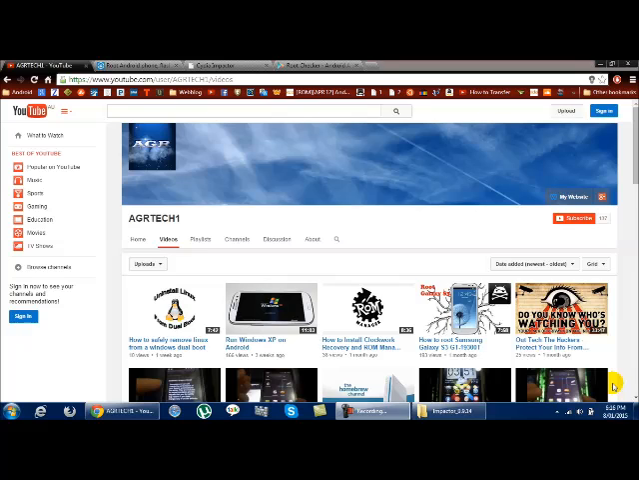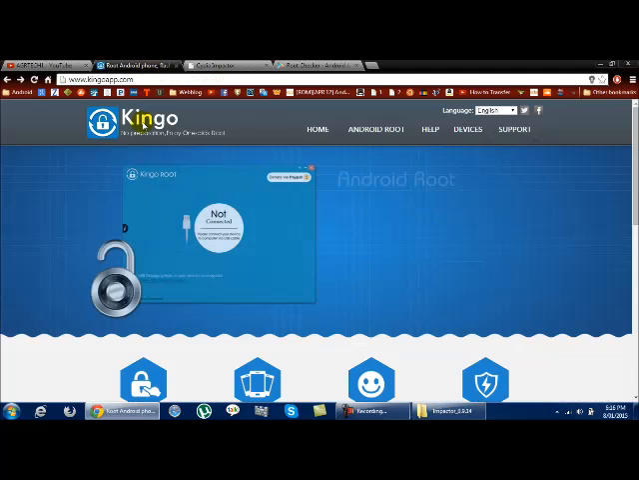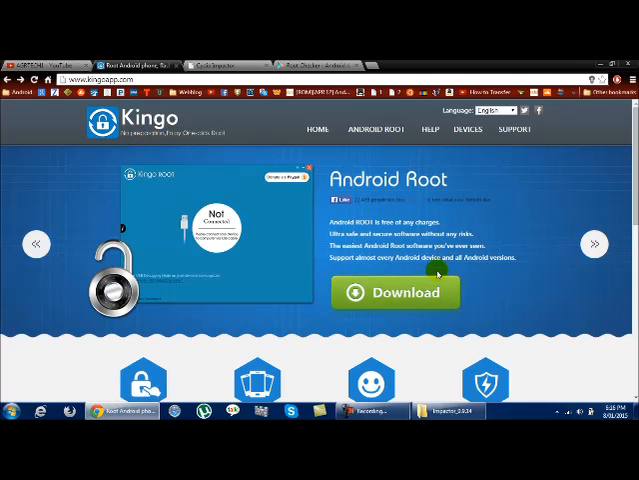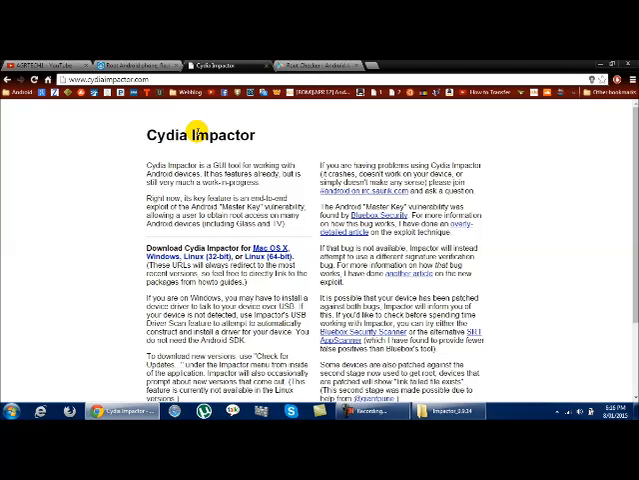Okay, so once you've gone ahead and connected your device via USB, we are ready to go ahead and start the procedure. Now there are two methods for this. One program is called Kingo Root over here, and this is a very safe and simple method, and probably is the recommended choice for doing this. And also there is another program called Cydia Impactor. So we'll be checking out both of these programs, and I'll show you guys how to work with both of them. They're very simple tools and work very well.